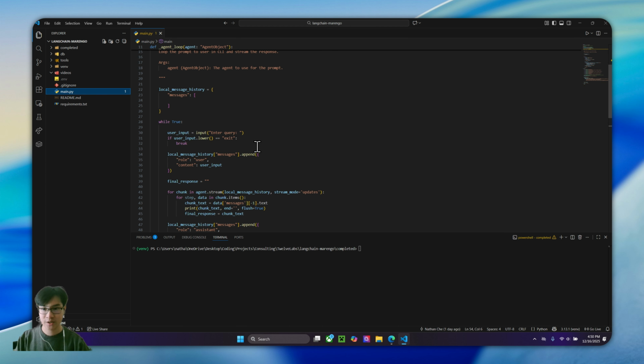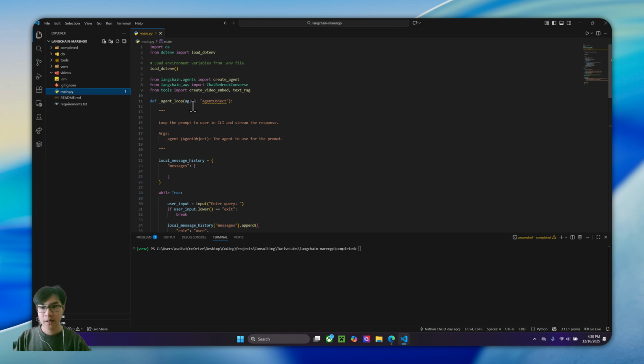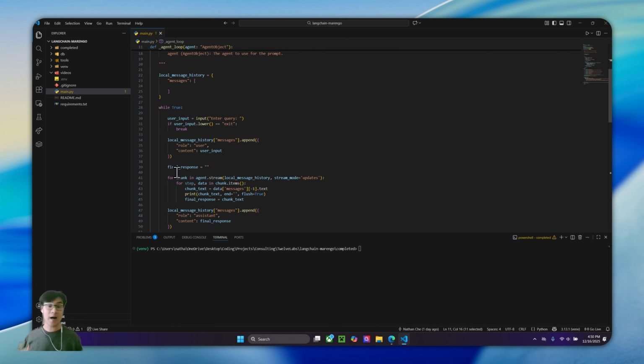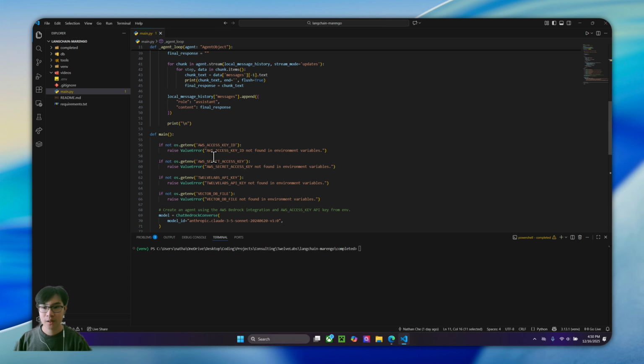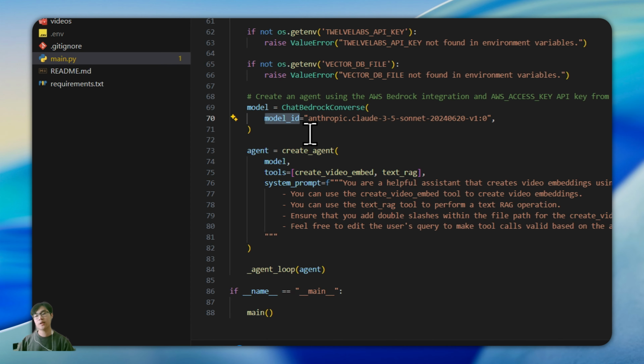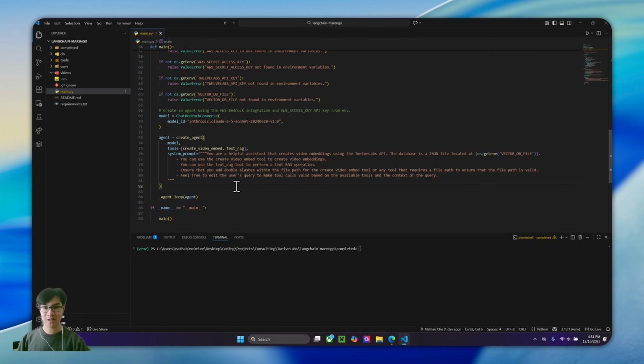that you can interact with. You can see that there's a while loop here in _agent_loop that essentially activates that whole prompting process, where it'll continuously prompt, respond, prompt, and respond. And then here in main, we are creating the agent. Here I'm using the AWS Bedrock integration, and I'm choosing the Claude 3.5 Sonnet model on AWS Bedrock.